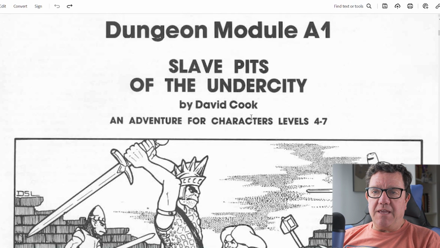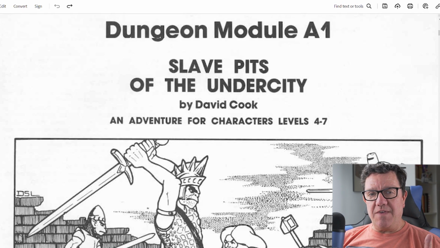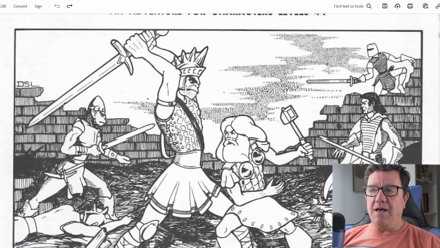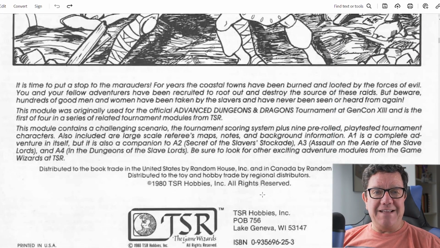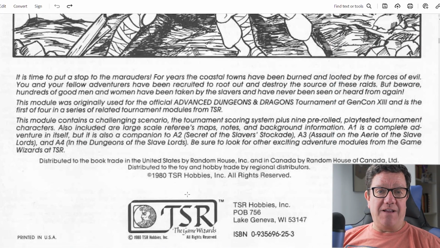So anyway, let's dive in. We're not going to review the whole module, but I'm going to go over some of the aspects that I think are interesting in terms of running and designing encounters. Right at the beginning, it says an adventure for characters level 4 through 7, telling you right away what it's designed for. It may seem obvious now, but adventures were designed for a specific level.